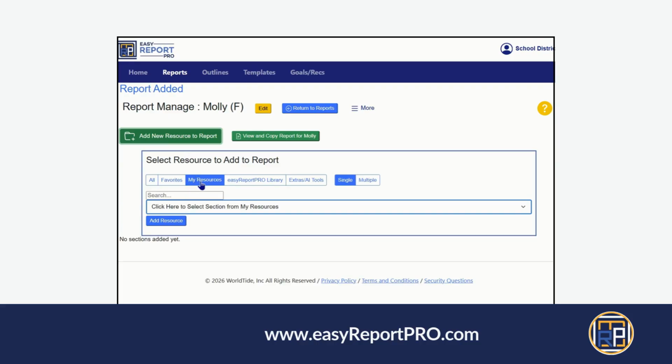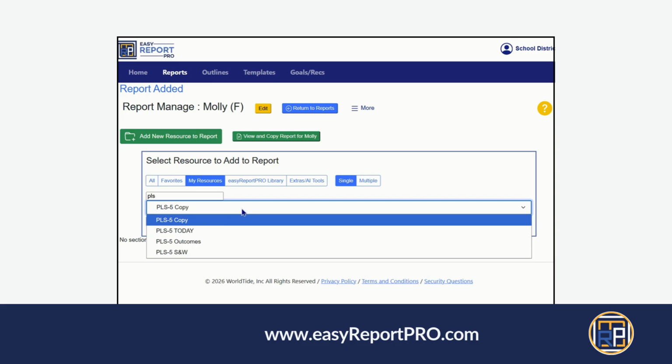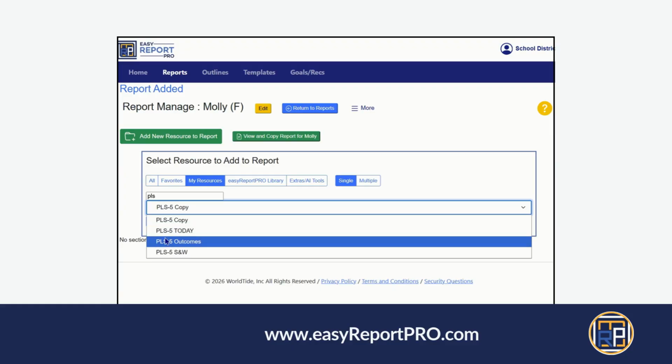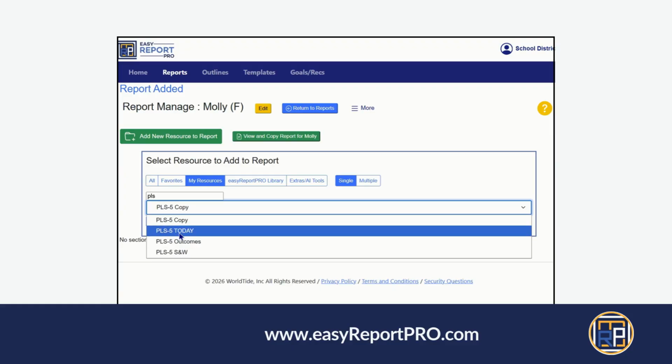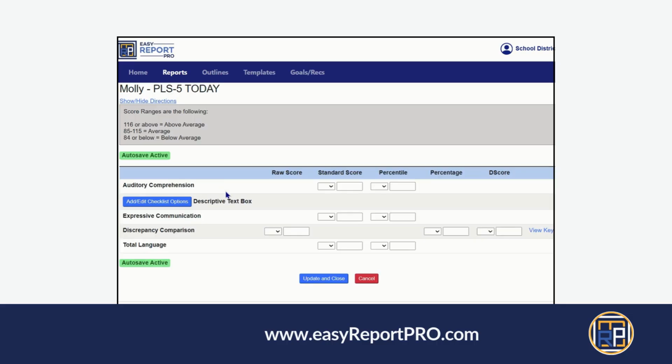So I'm going to go to my resources, and here I can just put in PLS5, and you'll see all of the PLS5s that I have in my resources will come up. The one that we just did, I specifically changed the title to be PLS5 today. I'm going to click that. I'm going to add it. And now when I go to edit, here I can add in my scores.